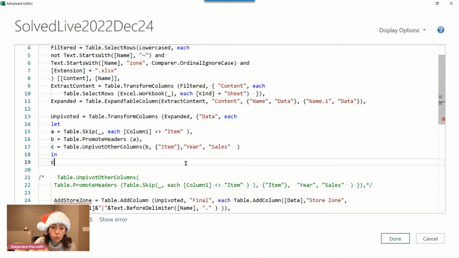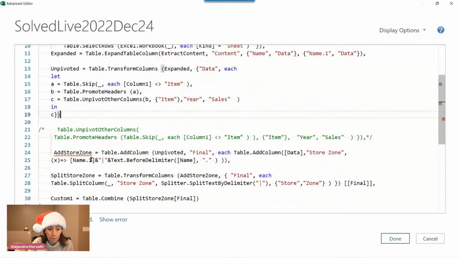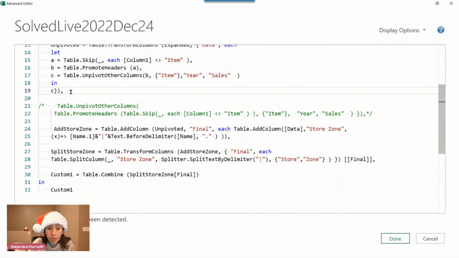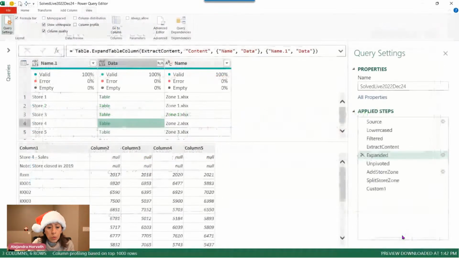So now I need to close this function, table transform columns, and I need to close the transformation to the column data. For that reason, I'm going to close with a curly bracket and a parenthesis. And I'm finished. So I'm going to provide the comma now because this step has one step after, and that is the step add store zone. So there is more in the process. For that reason, I need to tell Power Query, hey, there is another step after me, right? So I'm going to select done.